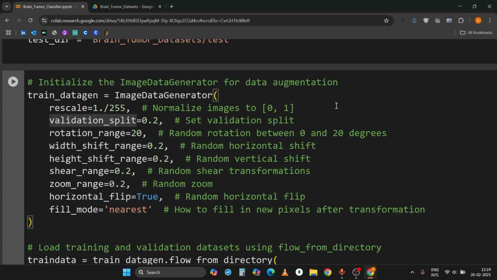So here we first normalize the pixel values. Here we set the validation split. Why am I using this? Because we do not have a validation folder, or validation images. From the train directory only we have to produce the validation dataset. 0.2 here means 20% is for validation, so 20% of images will go to the validation data loader. Then rotation is there, width shift range is there, vertical shift is there, shear transformation is there, and zoom is there.